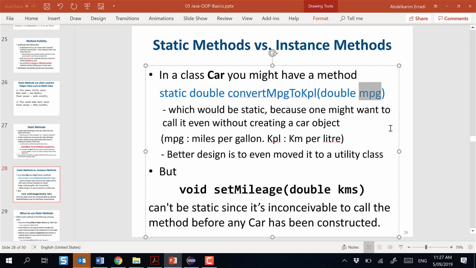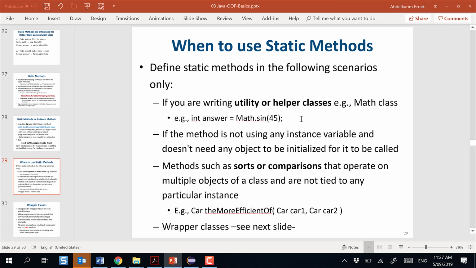No need to create an object. And also, you ensure you don't need to create many instances in your application and waste memory. Just one instance in the whole application is enough. It's clear? Okay.